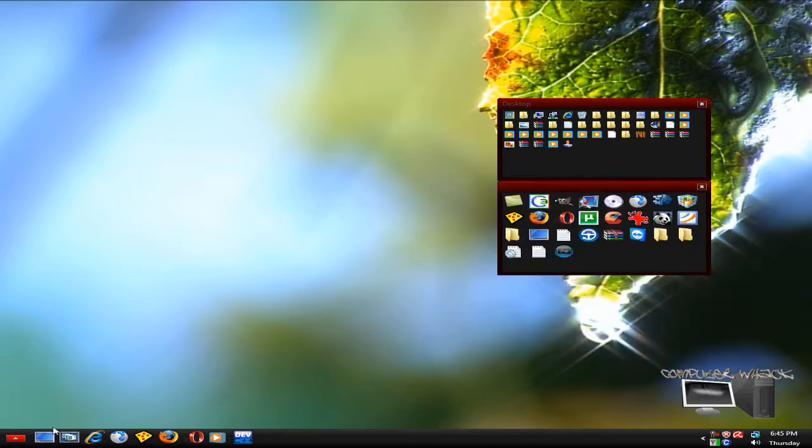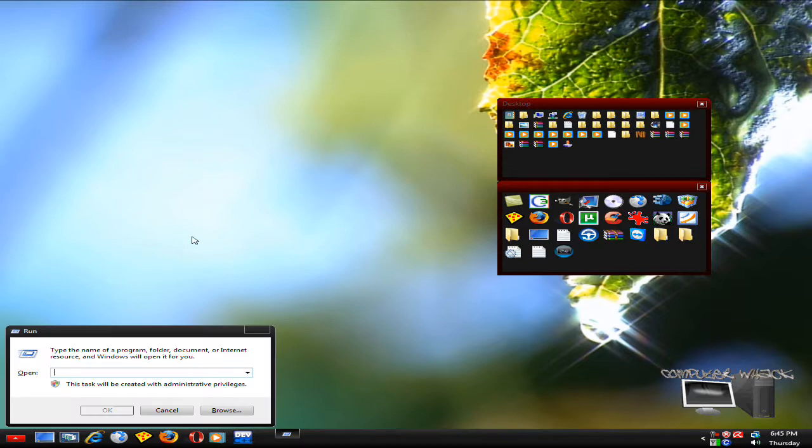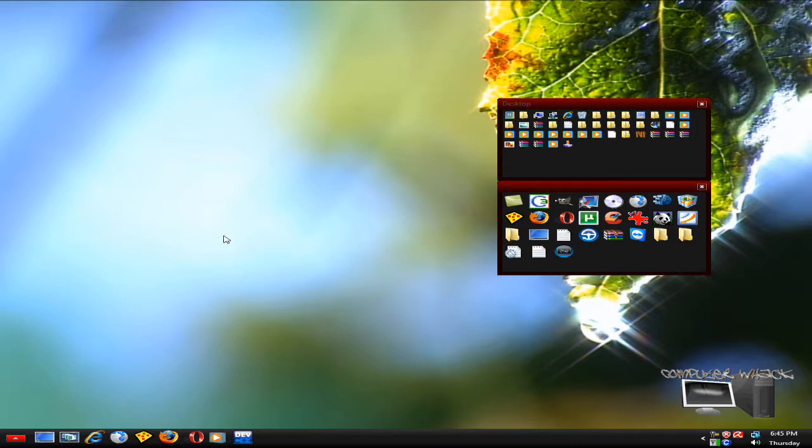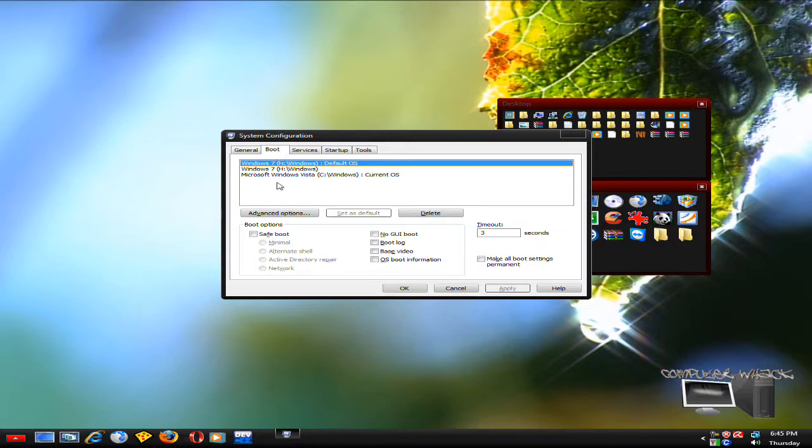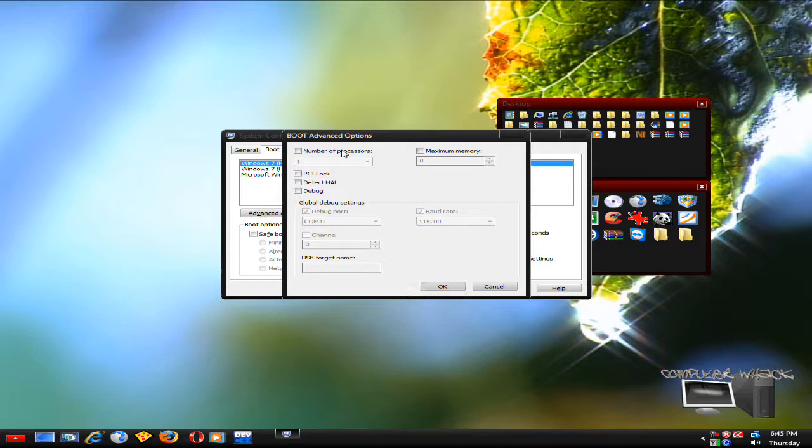Okay, so first just go to Run, which is Windows key R, and type msconfig. Then click Boot, then go to Advanced options, the number of processors. And here will be all of your processors.